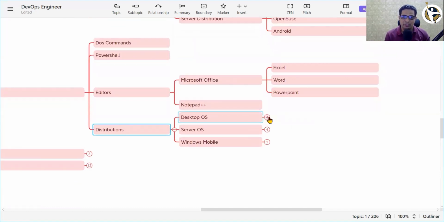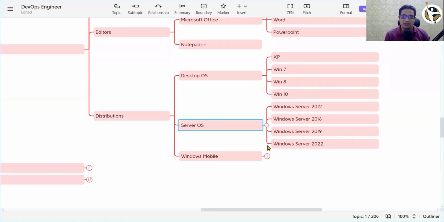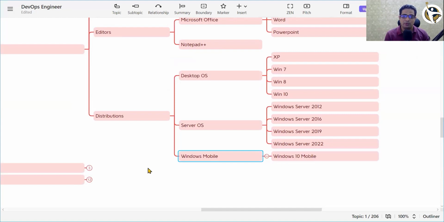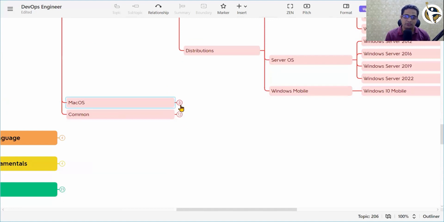In the case of Windows, we have a desktop version. In most cases, we end up using the desktop version in our day-to-day life. That is XP, Win7, Win8, and the latest and greatest is Win10. In server operating systems, we have Windows Server 2019 and Windows Server 2022 as the latest version. Even in Windows Mobile, we have Windows 10 Mobile. These are the things related to the Windows operating system if you are deploying on the Windows Server platform.